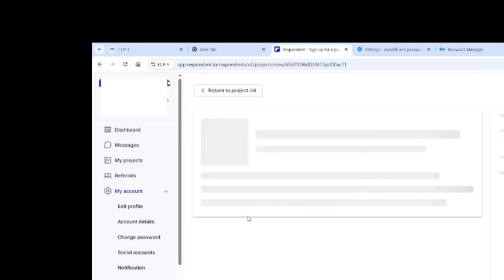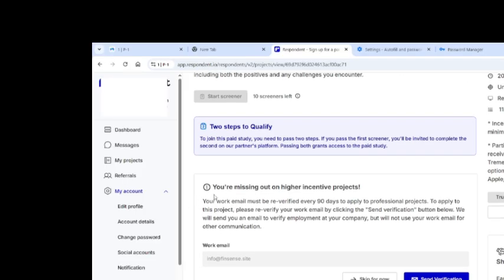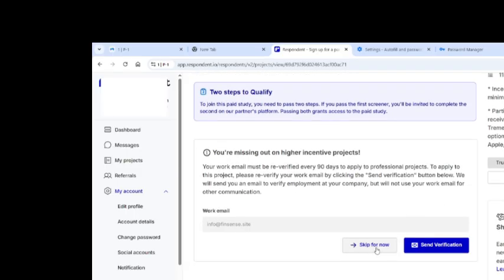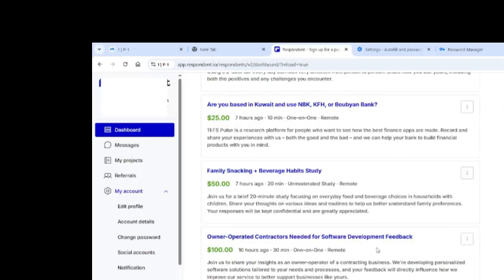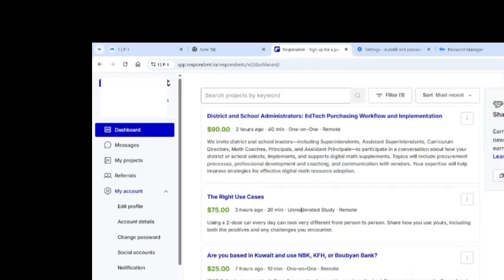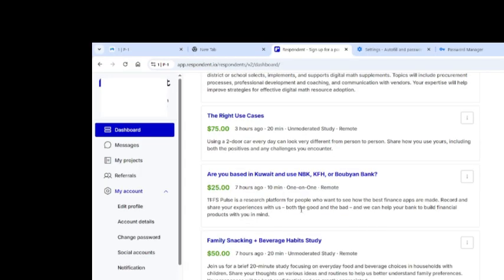So you click on it, and now here is something I made mention of. They say you are missing out on higher incentive. Your work email must be verified every 90 days to apply to professional projects. So this seems to be a professional project, and what they require is for you to have your work email. And if you skip for now, you will not be able to do it. My work email was added, but I need to verify it every 90 days, which I've not done. I'll be doing that later.